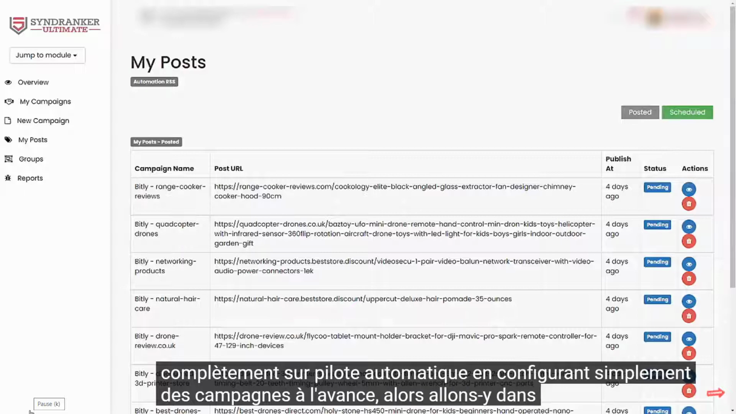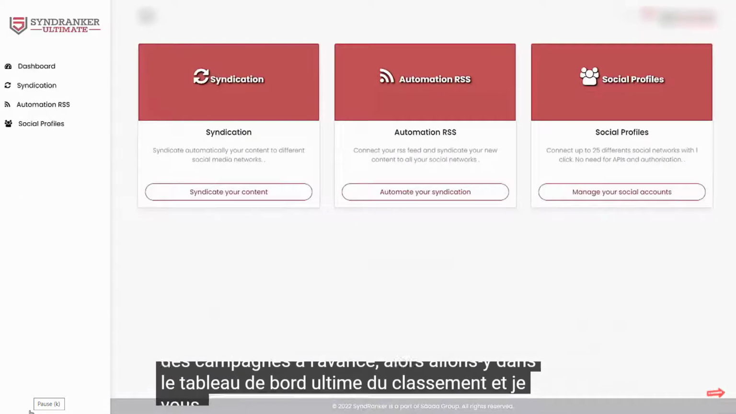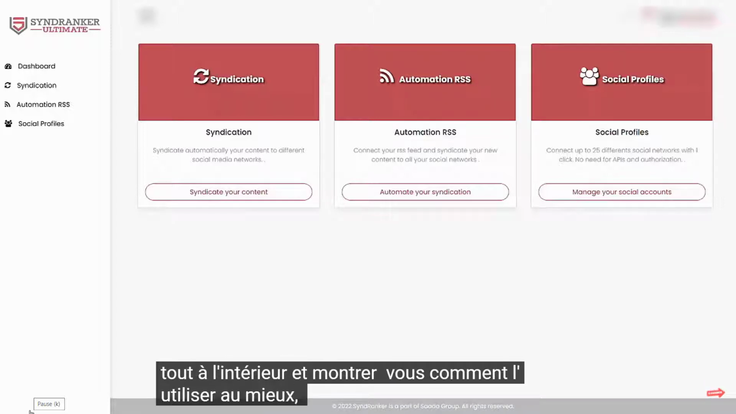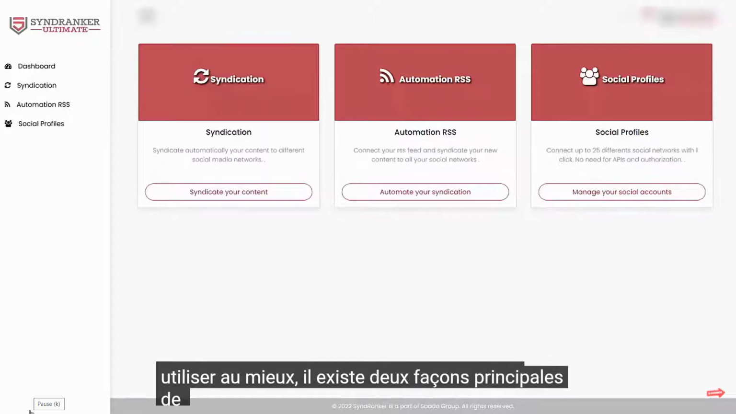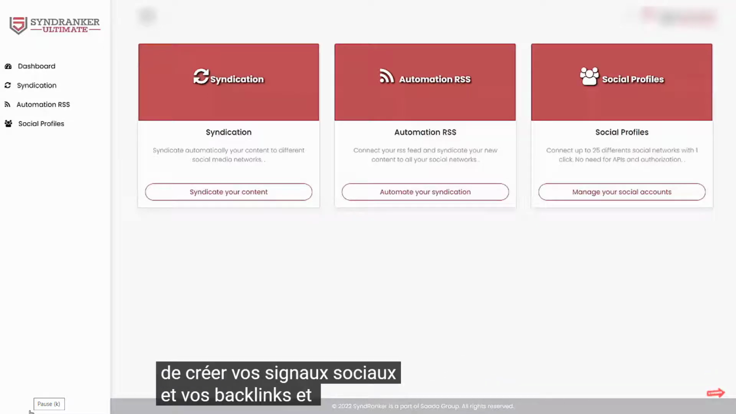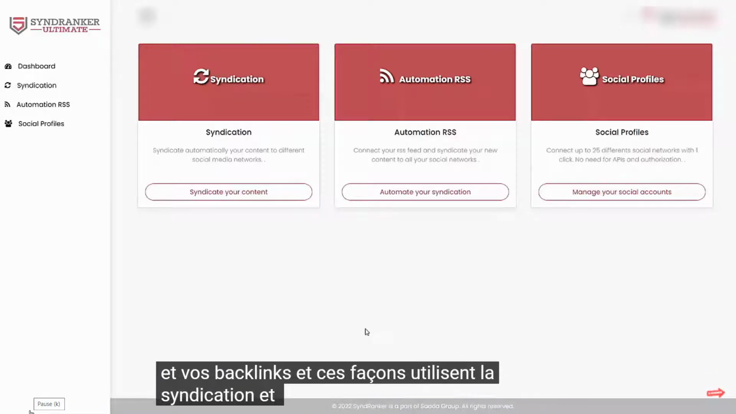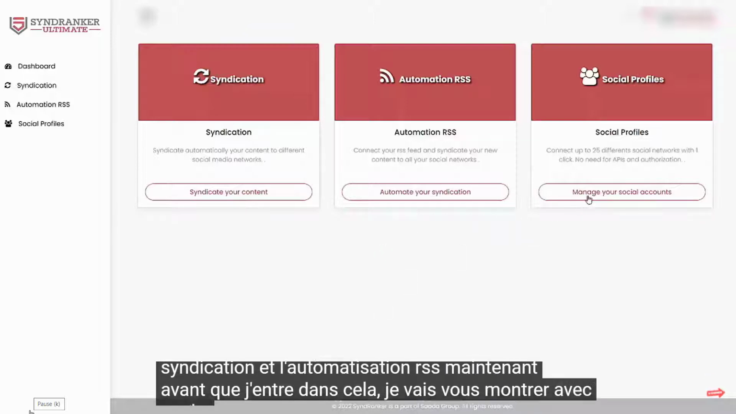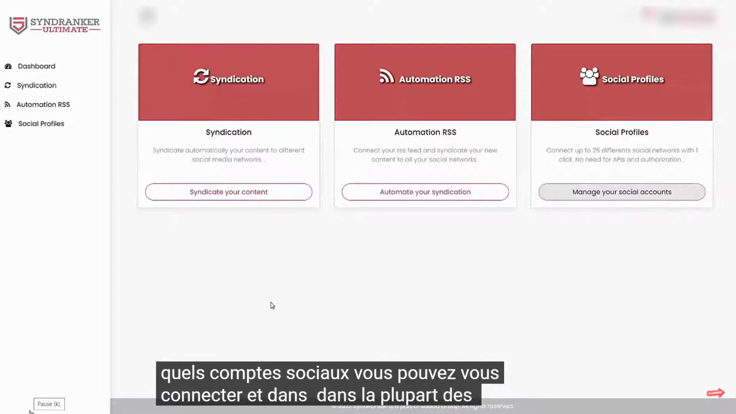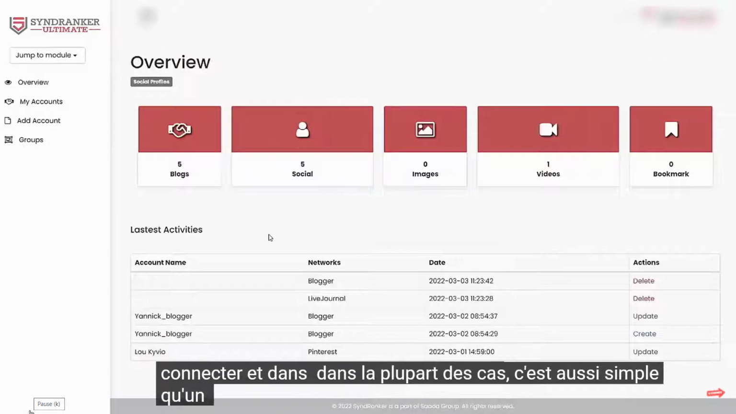So let's go into the SyndRanker Ultimate dashboard, and I will give you a walkthrough of everything inside this and show you how best to use it. There are two key ways in which you can create your social signals and backlinks, and those ways are using syndication and automation RSS. Now before I get into that, I'll show you what social accounts you can connect with, and in most cases it is as easy as one-click connect.